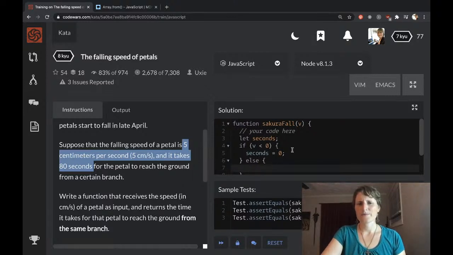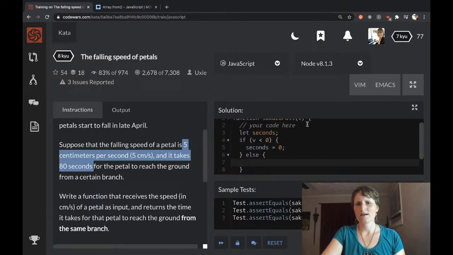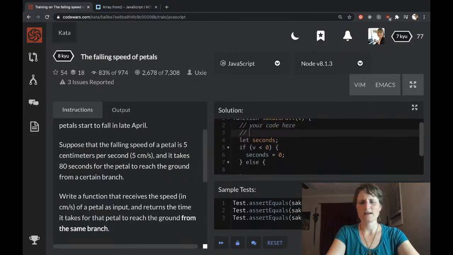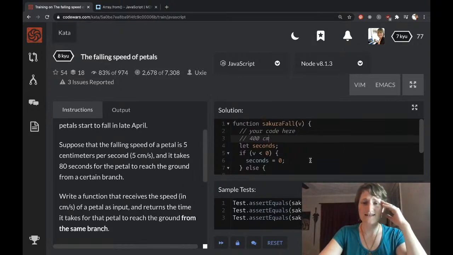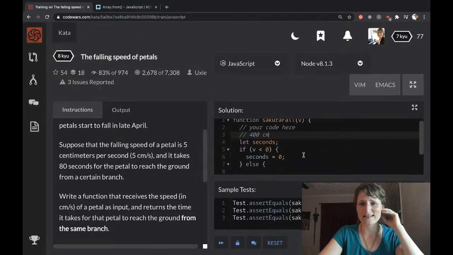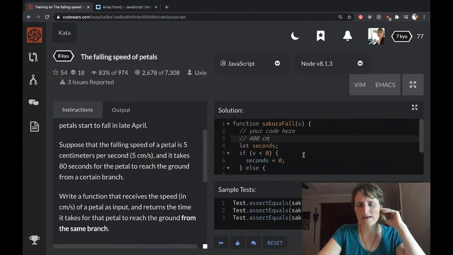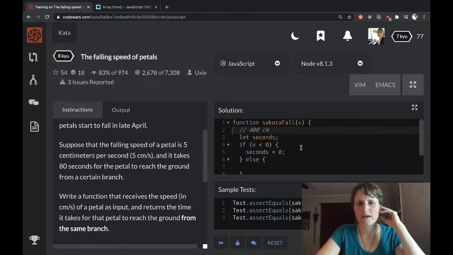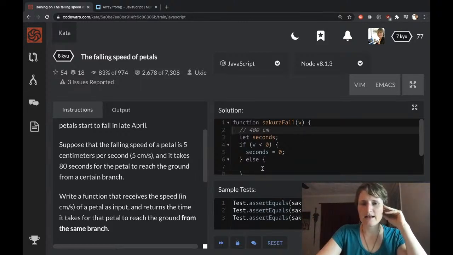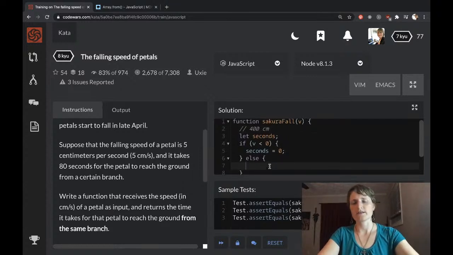I'm going to write that down. I hope that's what it is, because otherwise calculations are going to be off. I need to know the height of the branch to know how long it's going to take. Yeah, so it should be 400 centimeters. Okay, so now I'm going to get the velocity, and then I can calculate how long it'll take to fall.